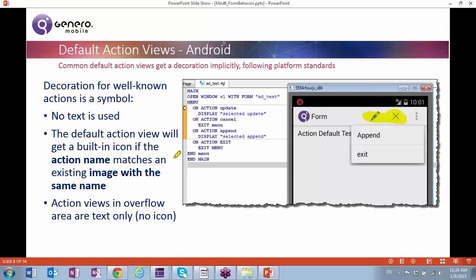So a lot of those, you can actually find a full list of all the default decorations for Android and iOS in our documentation. We have the entire list, and we even have the images there and the action name associated with those so that you can see which ones will automatically be rendered for you. So notice the very last thing down here, the action views that you see in the overflow area for Android are text only. You're not going to see any icons in the overflow area.